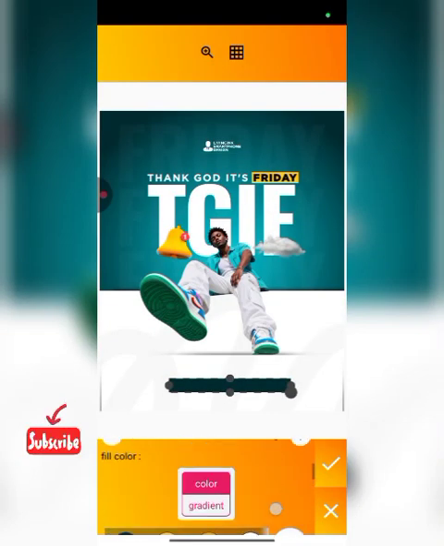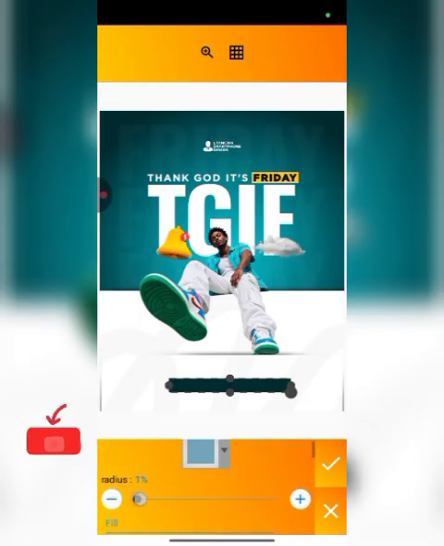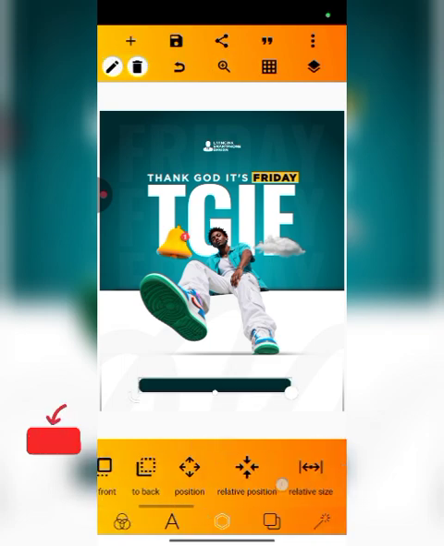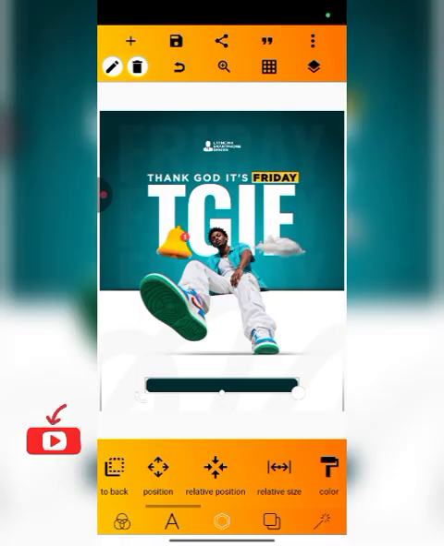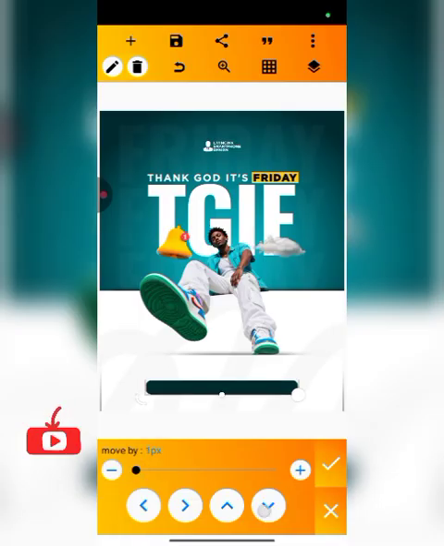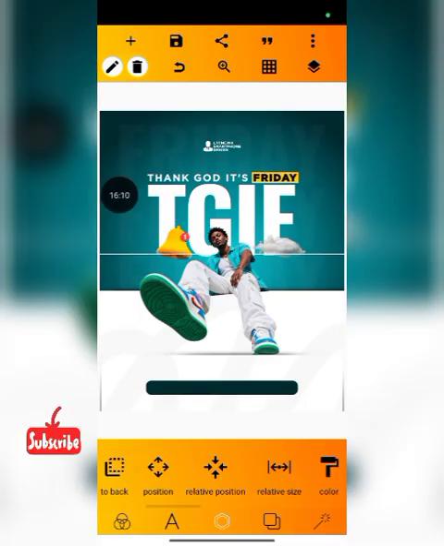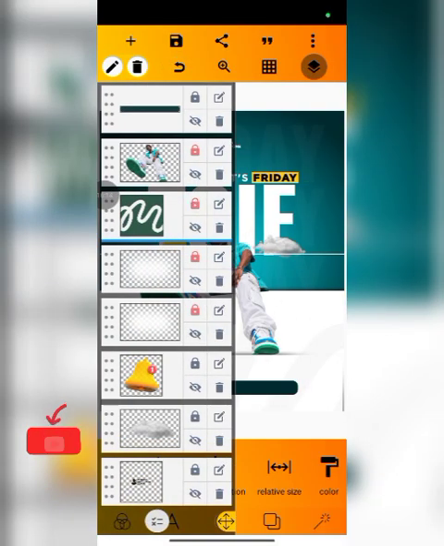You can just add a shape here with increased opacity. Increase the radius here and centralize it. So you can put your details there. Let's lock this guy.